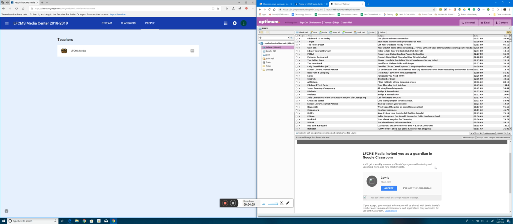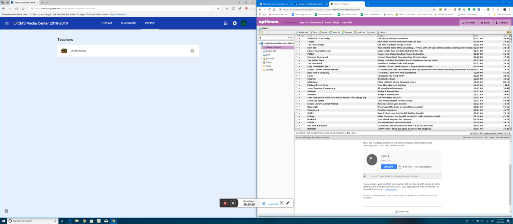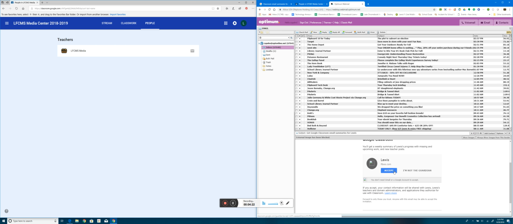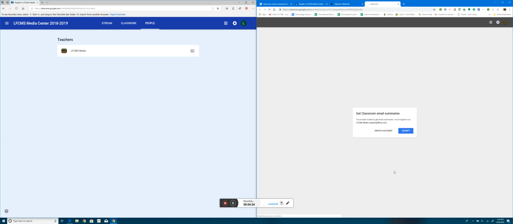You're not going to see the whole Google Classroom, but you will see what work was missing, what work was assigned, and what work is coming up due later that week, and any announcements that the teacher has posted. So you as the guardian, all you need to do to accept this invitation is hit the blue button right here, click accept, and then it will take you to another place, and you've been invited to get email summaries. You're signed in.